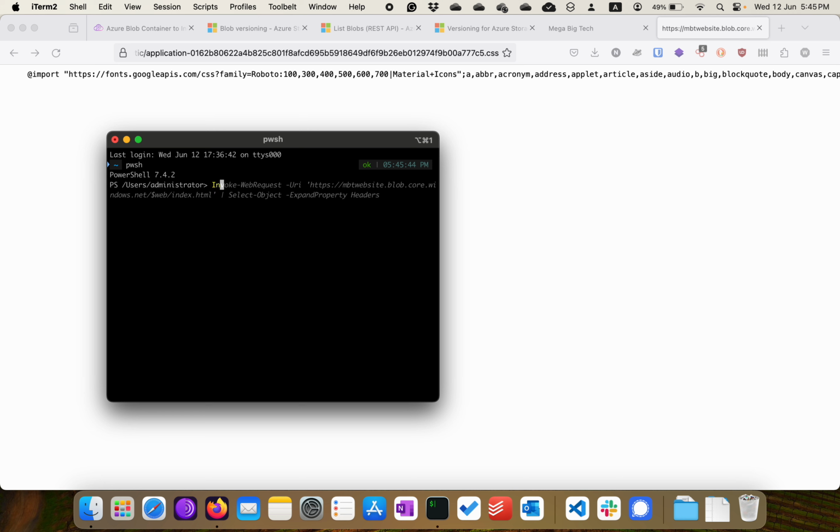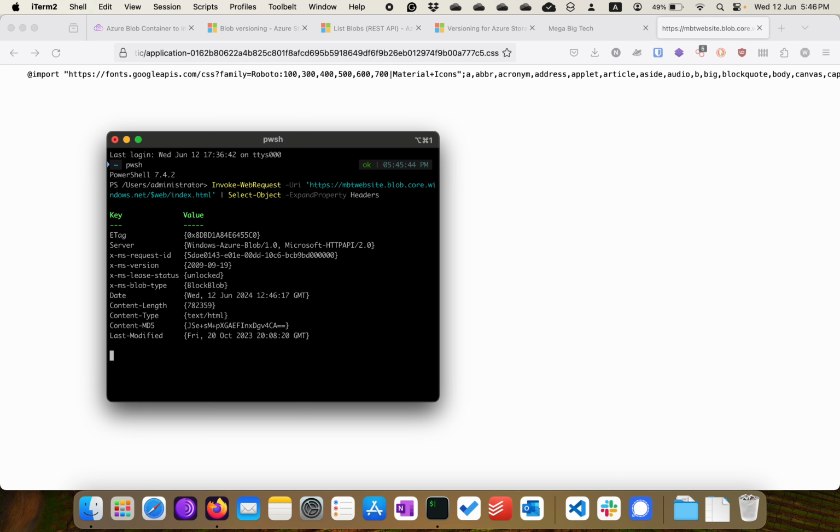So for that we can use Invoke-WebRequest with the URL. What we are doing here is invoking a web request to this URL, and then we are piping this to Select-Object and expanding the headers property to look at the headers returned by this web server. So here we'll see what happens.